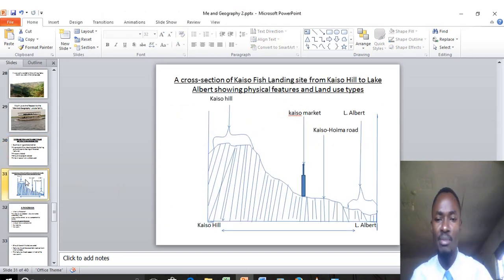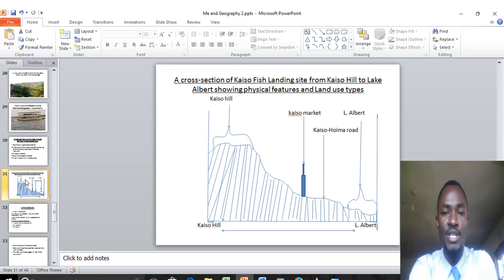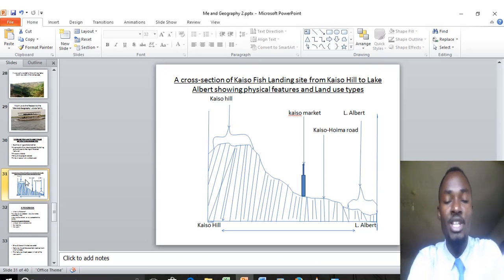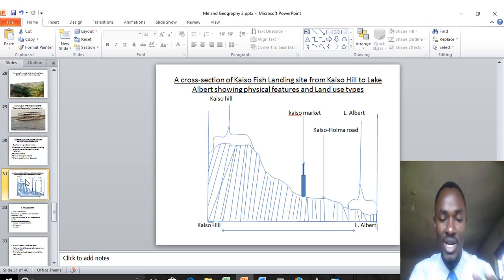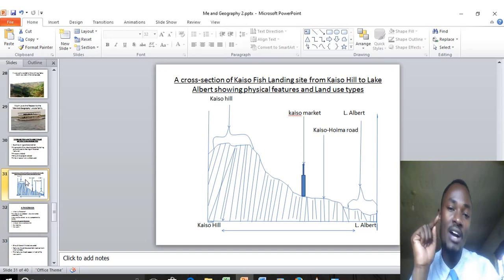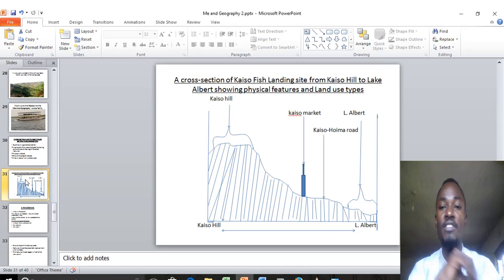I tried to elaborate just a sample of a cross-section, perhaps of the area where I did my research, but you can equally have a cross-section from the area where you did your research. So this is just simple. What is a complete title? A complete title here we are saying: a cross-section of Kaiso Fish Landing Site from Kaiso Hill to Lake Albert. Like I said, a complete title should have a starting point and the end point of the cross-section, showing physical features and land use types.